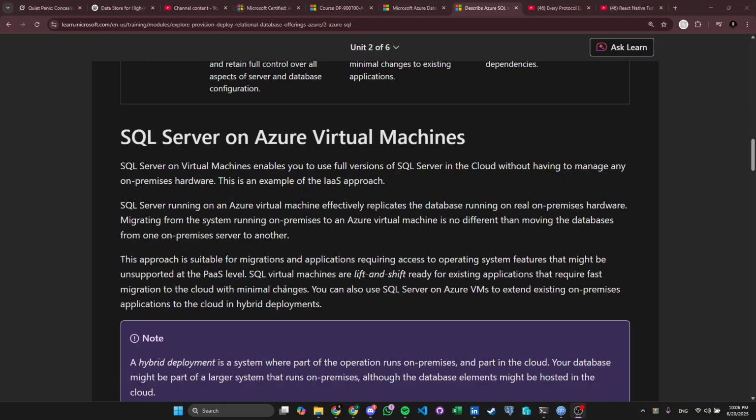All right. So now, SQL Server on Azure Virtual Machines. We read a little bit about it, so let's learn more. We have more information here.